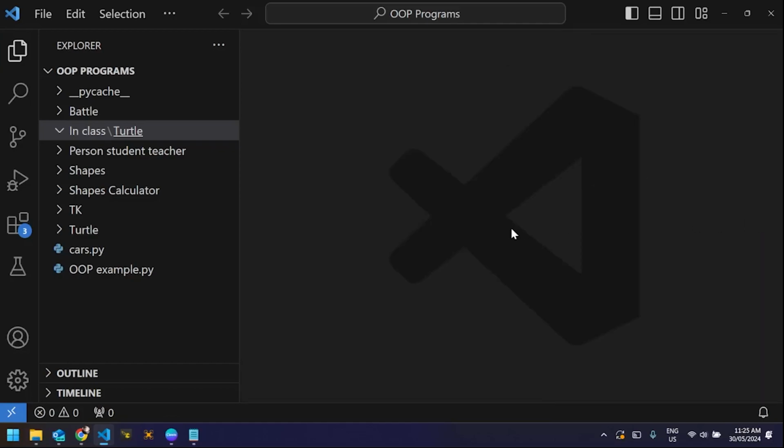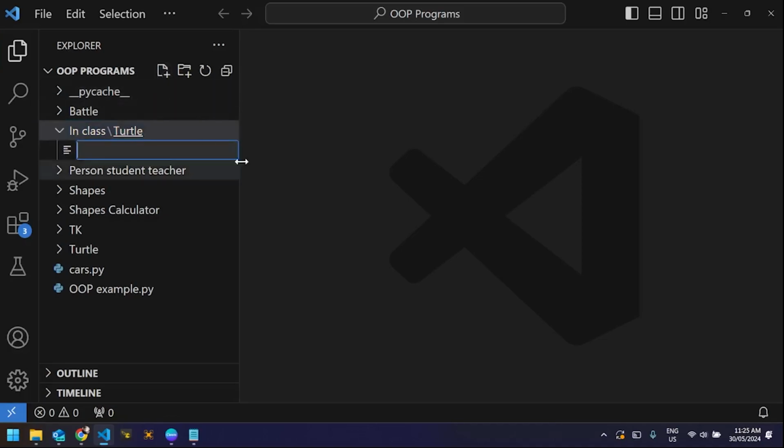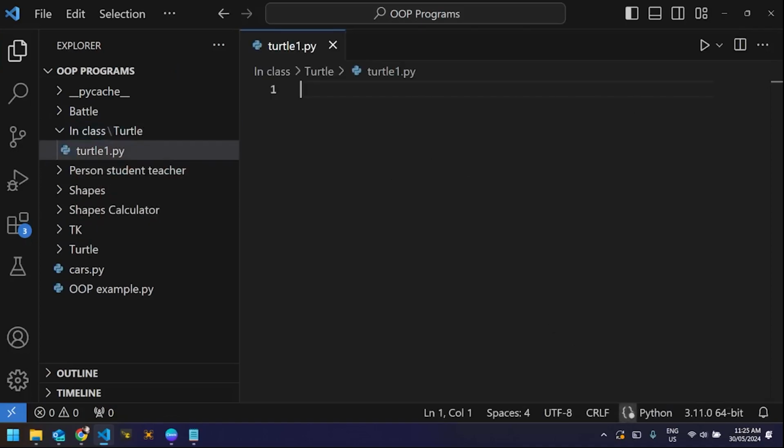Now, the next thing I'm going to get you to do is make a brand new file. So up here, I've already made a new folder called Turtle. It's empty. So I'm going to click on the little new file button, and I'm going to call this turtle1.py. Who remembers why we don't just call it Turtle? Because it overrides the library of code. Because the library is called Turtle, if you name your file Turtle, Python has no idea which one's which. And it always picks your file.